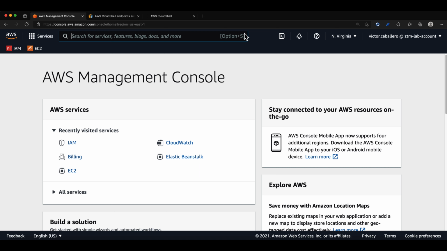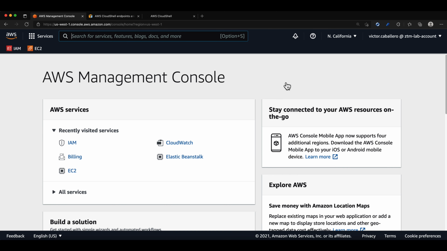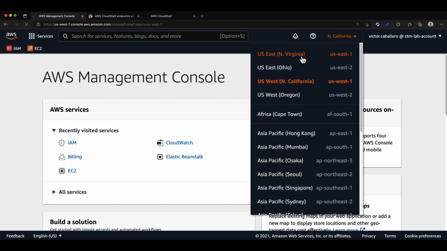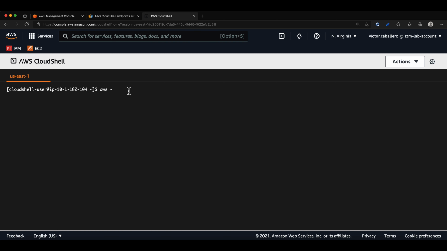If we switch over to the North California region, you can see the Cloud Shell icon disappears because it wasn't listed as available in the list we just saw. I'll switch back to North Virginia and you will see the icon up here. Now, I already have a Cloud Shell window open because it usually takes a minute to deploy.